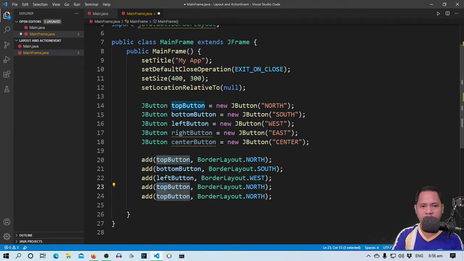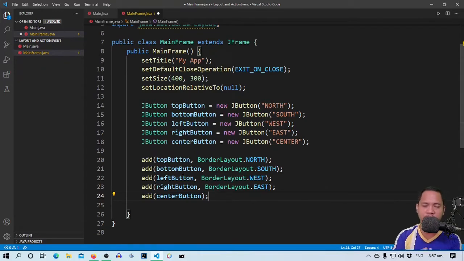For our right button, the location is going to be east. And finally, for our center button, we can either say border layout at center, but we can also leave it blank, because by default, the default location for a border layout is the center. So if you are not going to identify which area you are going to put this particular component, it is going to be placed in the center. So now that we have that, let's take a look at our program.